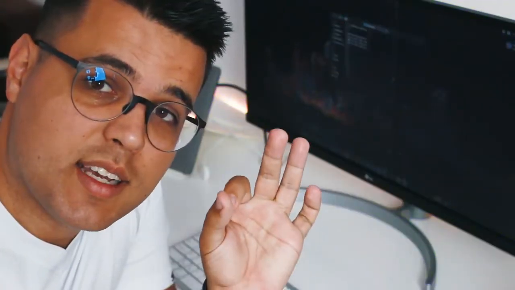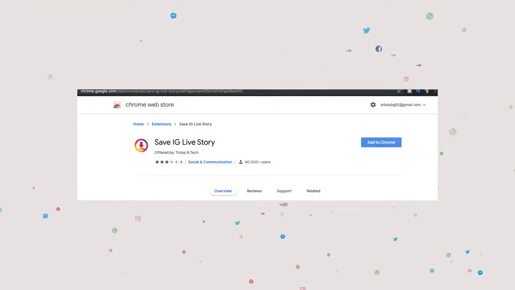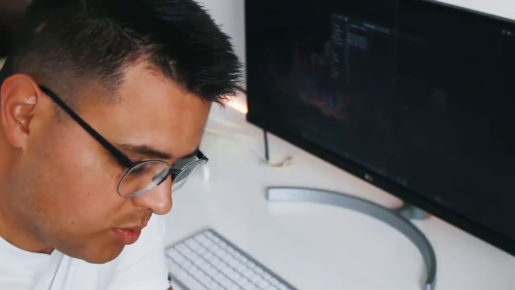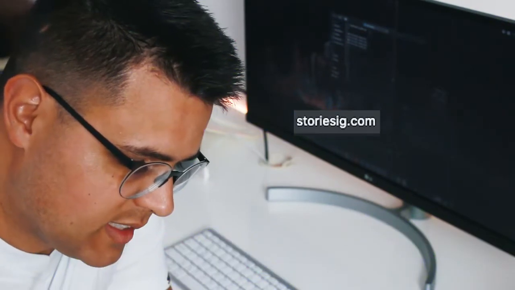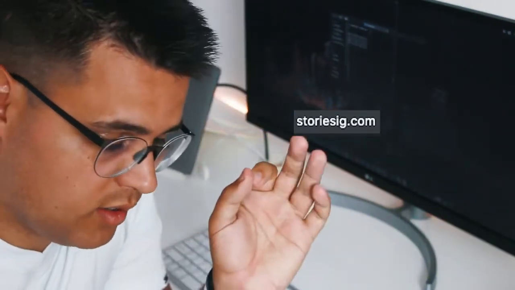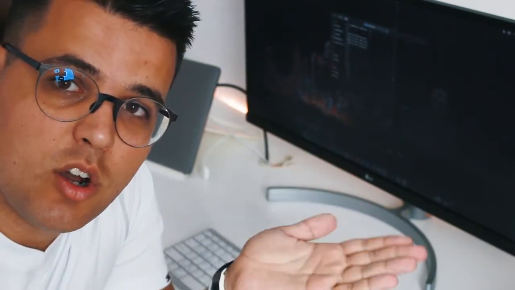Option 2 is actually a screen recording software that you can see here. It's a Chrome extension, it says Save IG Live Story. And option 3 is actually Stories 6. You can see the link here. You can use both of them and you just write the username of the person on them and it will save the story.